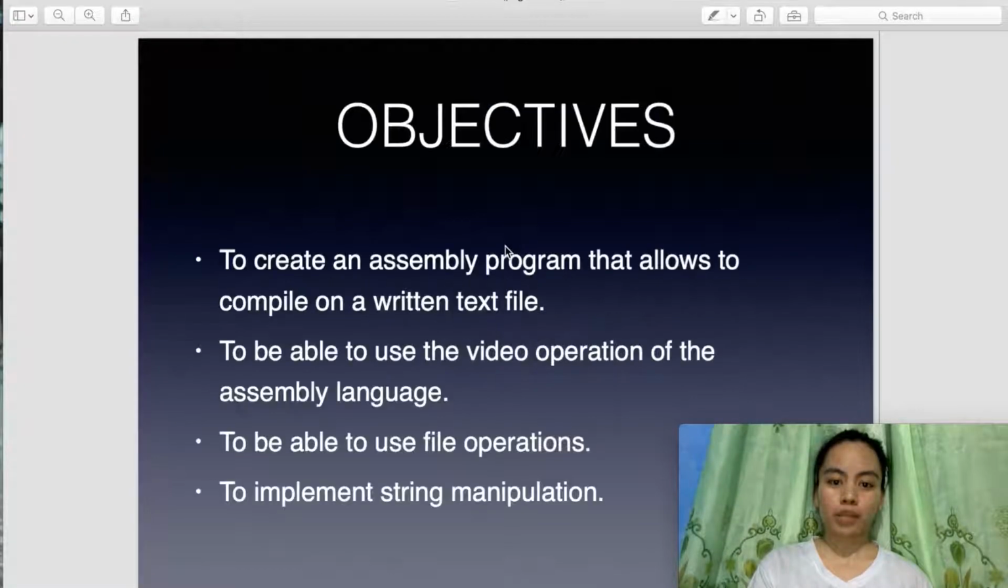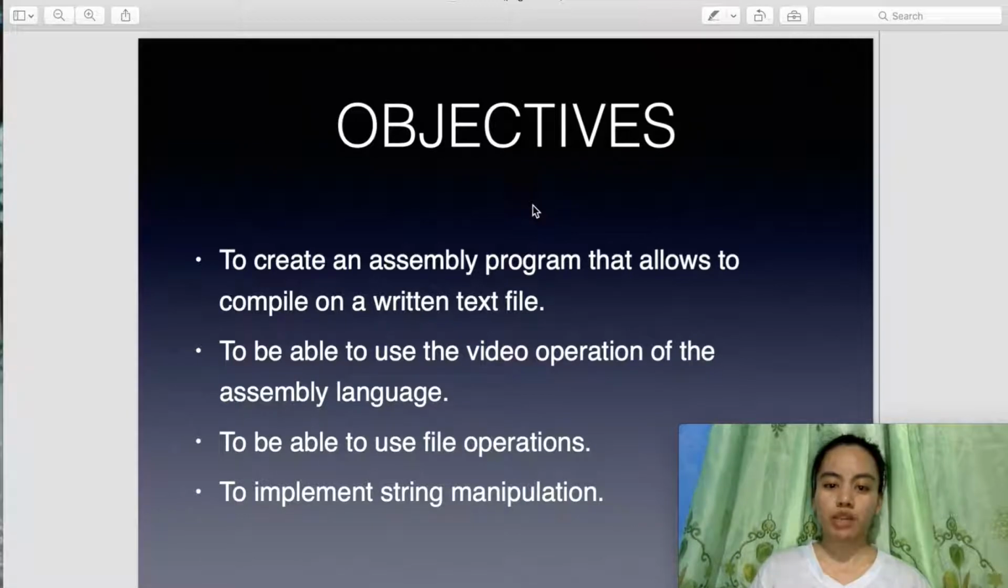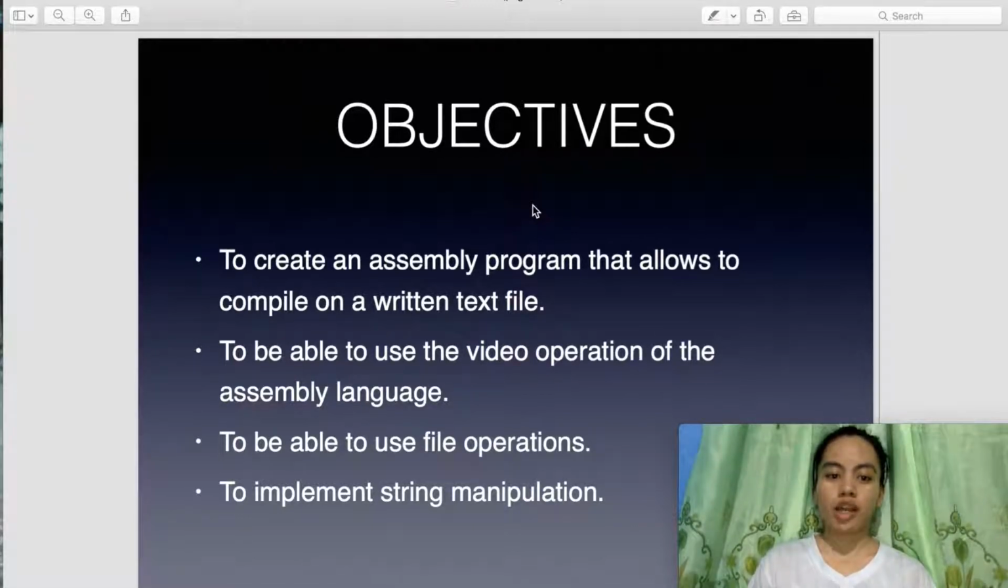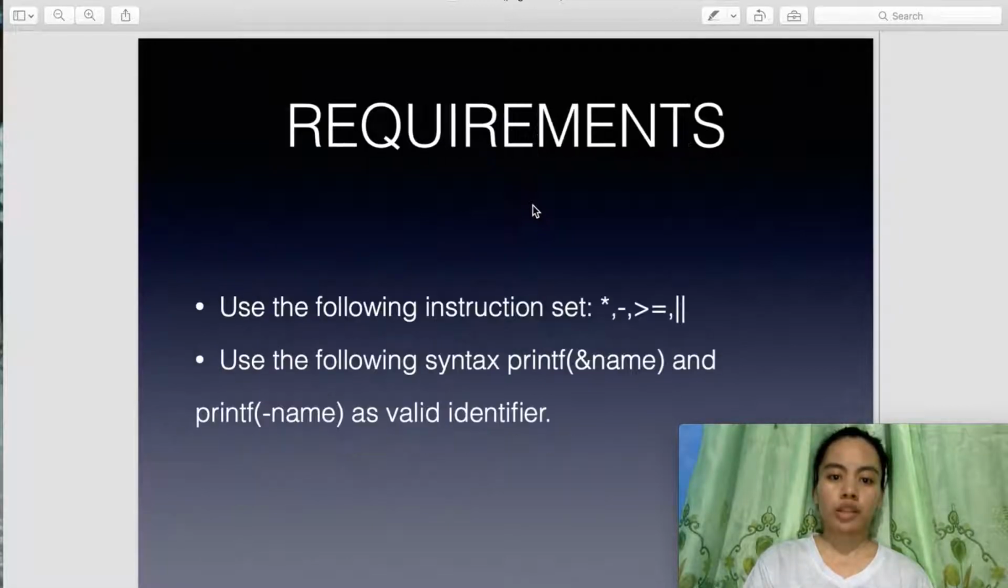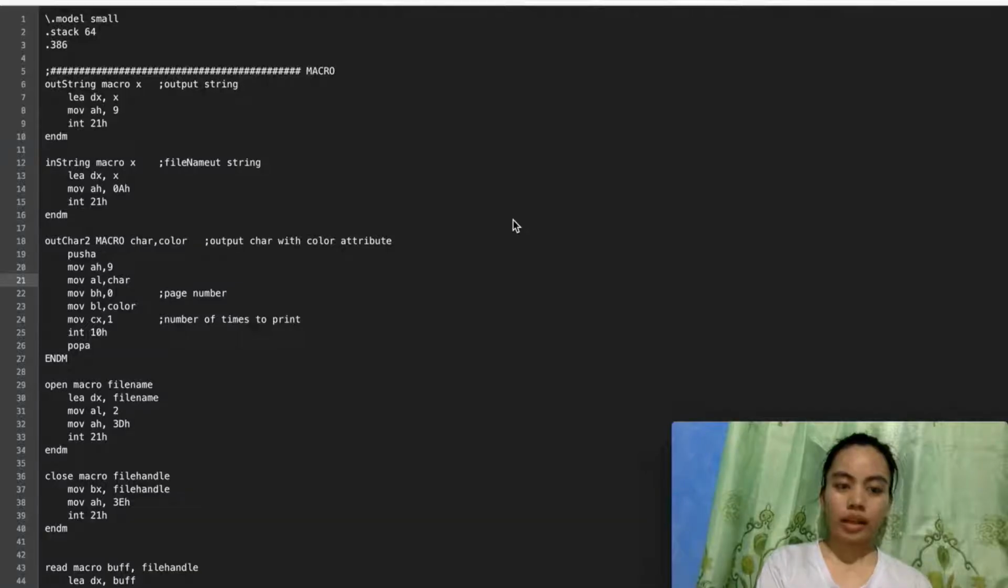For our project, we have four objectives: to create an assembly program that allows us to compile a written text file, to be able to use the video operation of the assembly language, to be able to use file operations, and to implement string manipulation. The requirements are to use the following instruction set and the following syntax: printf and name and printf-name as valid identifier. In our program, we use macros to avoid repeating the same sequence of instructions.